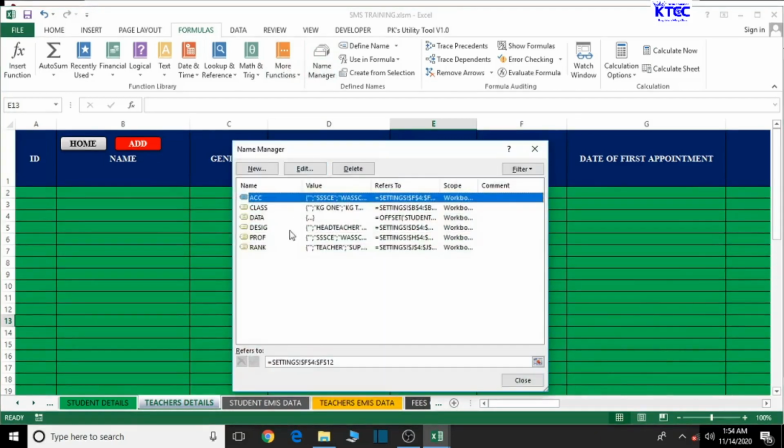So we need a new name. Make sure the name given to every package here shouldn't be the same. For example, we have ACC already, so the next name or any other name that will be given shouldn't contradict with any of these names at all. So let's take note of that. Now let's just go to new.